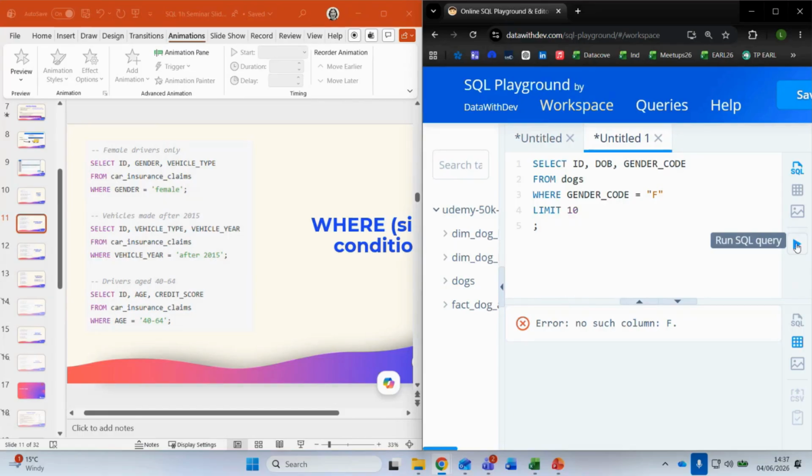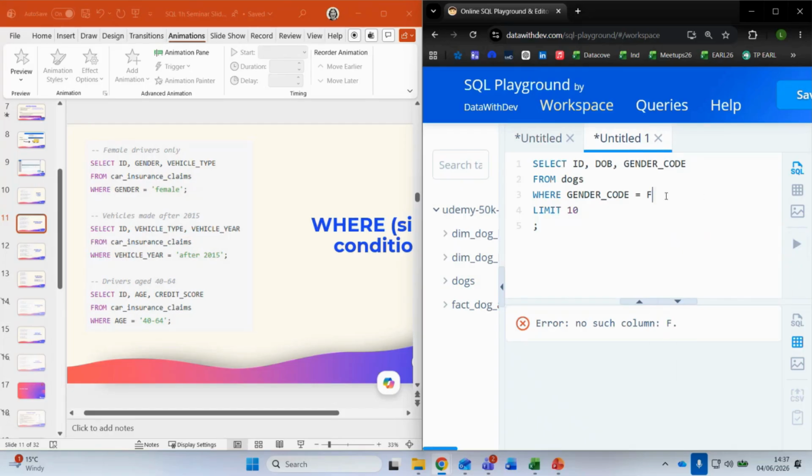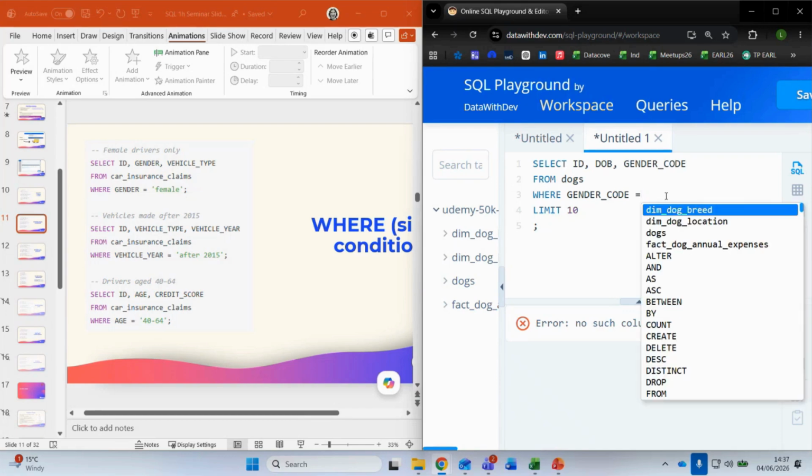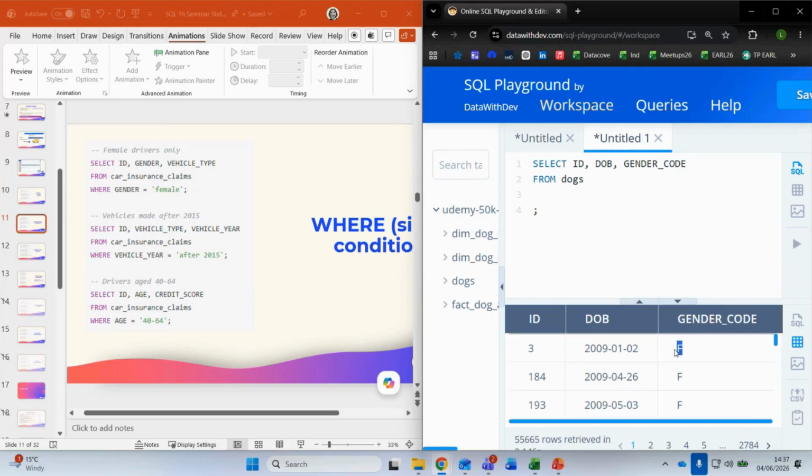No, it isn't a column. You're quite right. Let's just see if we do it like that. No. Gender code. That should work. That's weird. Equals. Well, let's take away the limit just in case. It was definitely a capital, wasn't it? No, it doesn't like that. Okay, let's delete that for a second. Here's what we had. We had F and M under gender code. I'm not sure why that's not working.